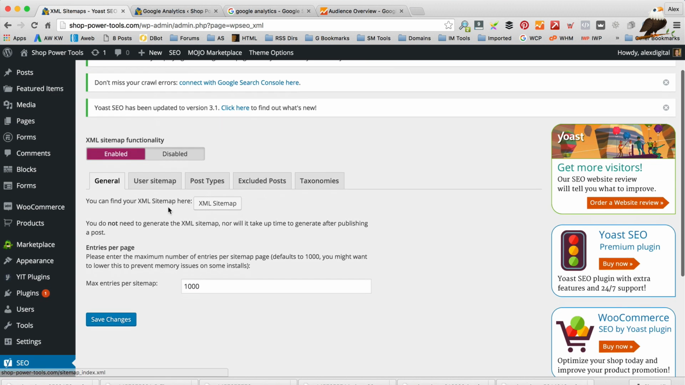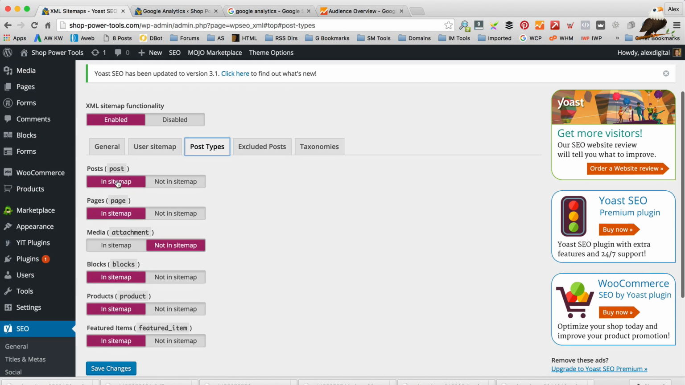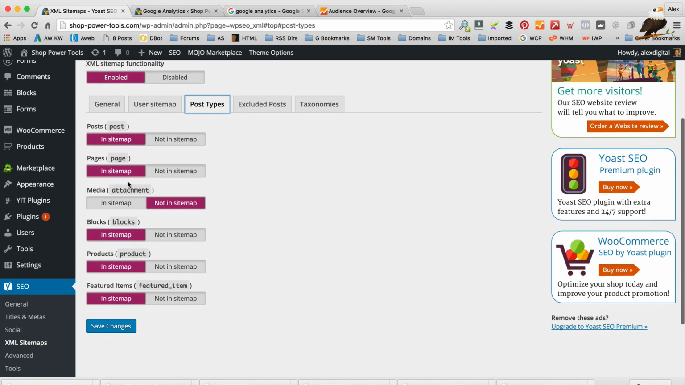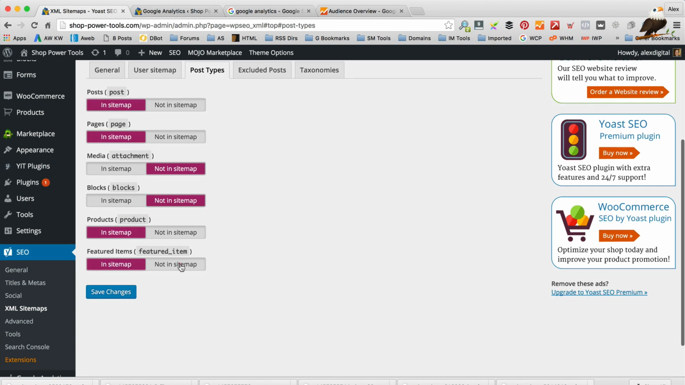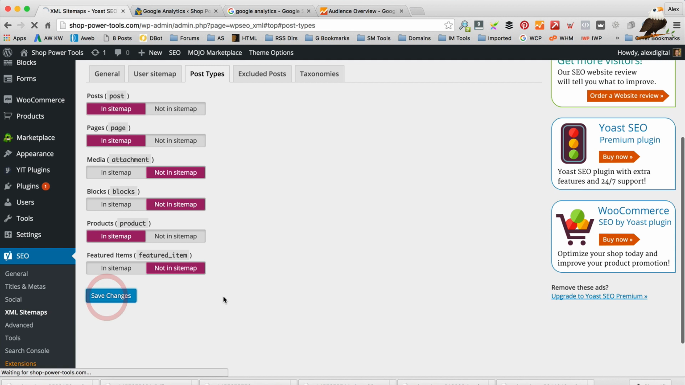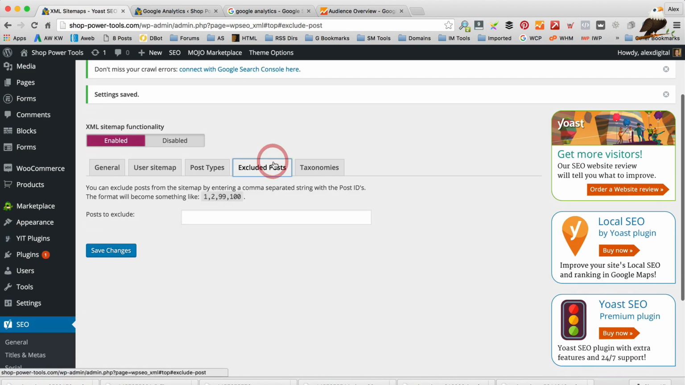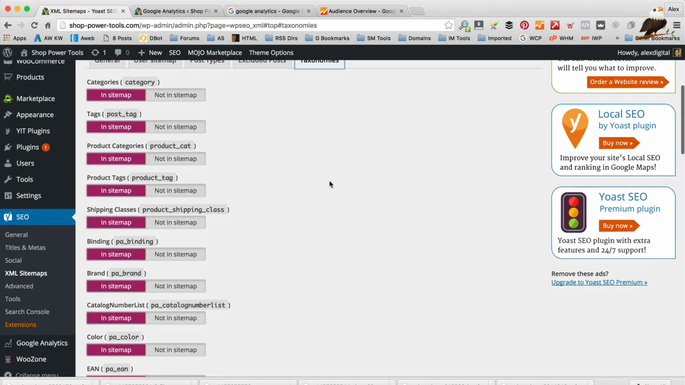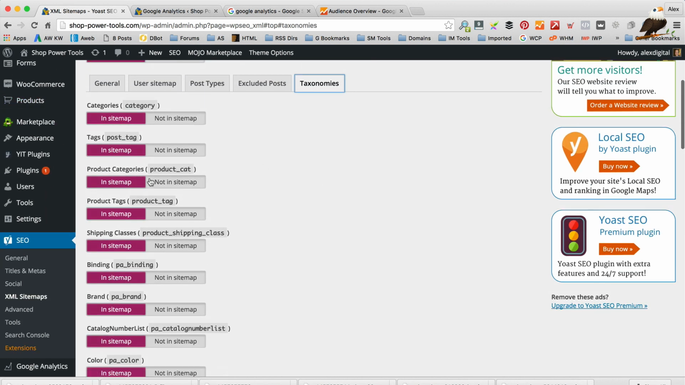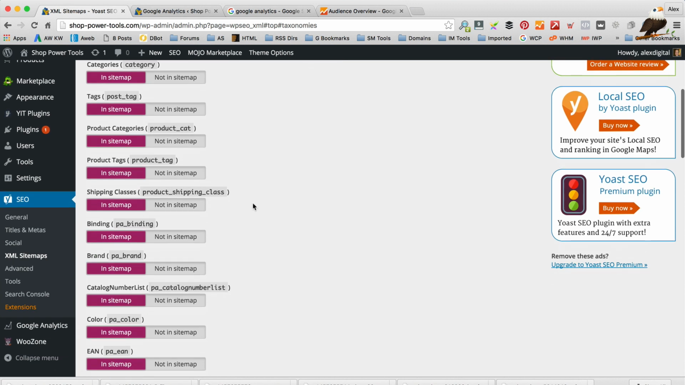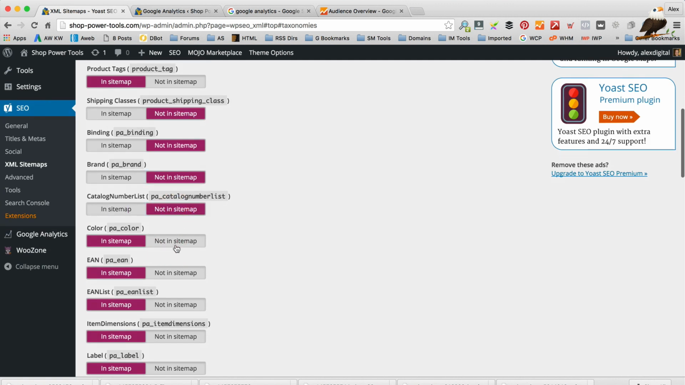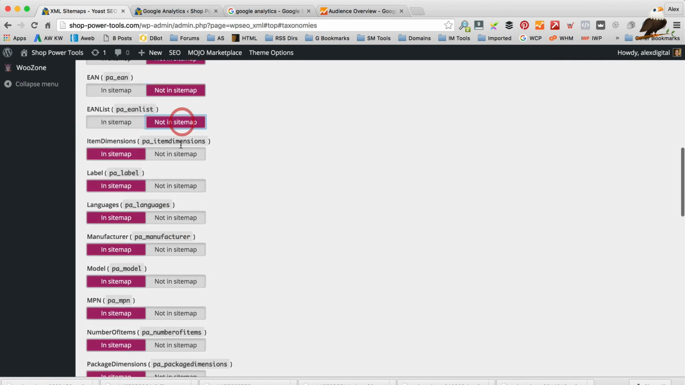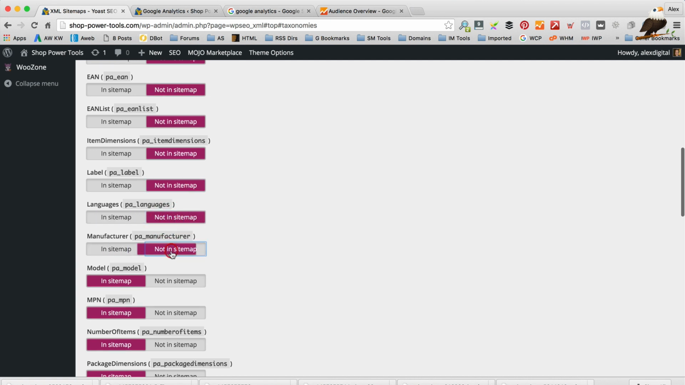So let's just check how it's set up. If we go to post type, if you want to include posts, which are your blog posts, your pages, yep. Media, no. Blogs, no. Products, yes. Featured items, no. Let's click Save Changes. These are things that are to do with the theme and they're not important for SEO. In terms of exclude posts, we don't want any of them. Taxonomies, yeah, we want categories, tags, product categories, maybe product tags. Not shipping, not this, none of these things. These are all your kind of attributes, and it will just get too messy to submit all these to Google and won't be helpful.